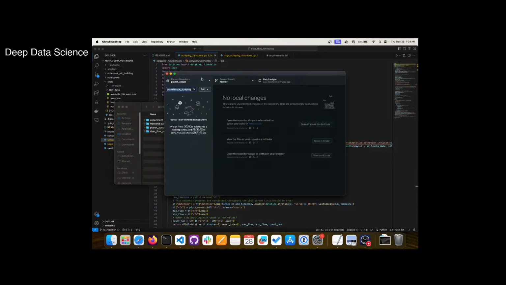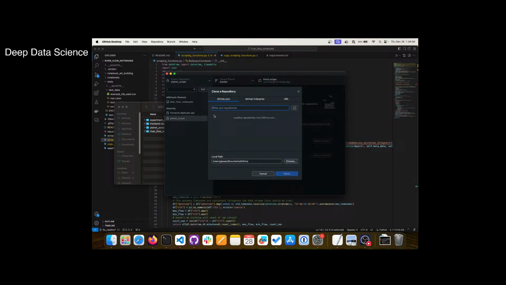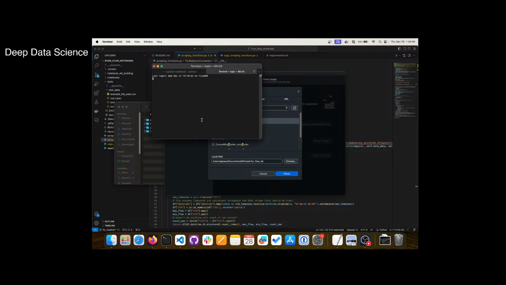I don't think I've even cloned the infra repo here. I was going to clone DB infra, FlowDB. I don't think I've installed Terraform here yet, so I'm going to do that.